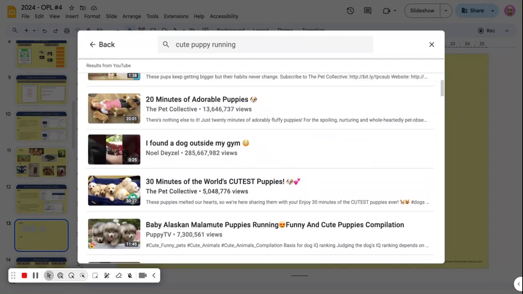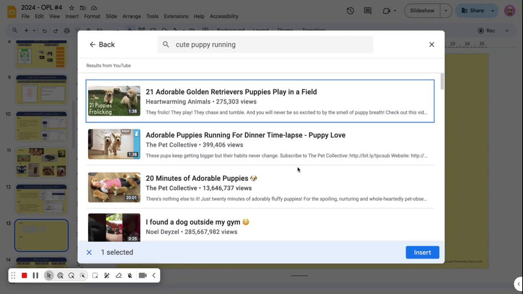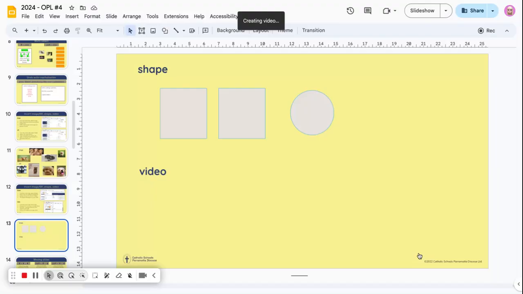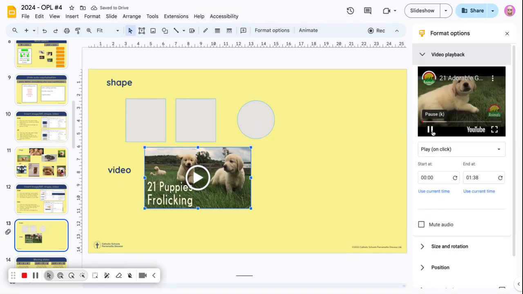And because we're just doing this as a tutorial, I'm going to pick this one, which talks about 21 adorable golden retrievers. So if I select that, you can see it brings me up my insert. I can insert, and it drops in over here at the side. It's playing. I'm just going to pause that because it's got too much sound and it's going to make it problematic, but it will start there.